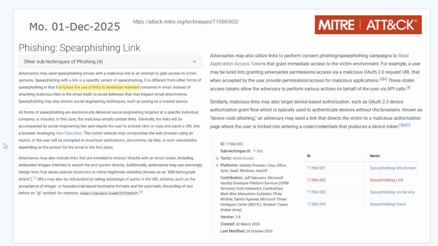In this case, malicious email contains links. Generally the links will be, oh, it's not a copy paste. Oh, they talk about links, so okay. But the links will be accompanied by social engineering text and require the user to actively click or copy paste a URL into the browser, leveraging user execution. And again, it requires the user to do something. And that is an indication here that, again, we will see user training. We will see it in the countermeasures.